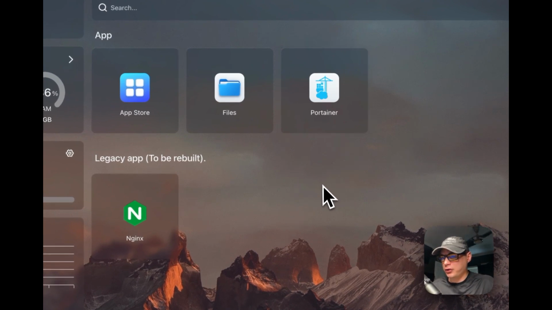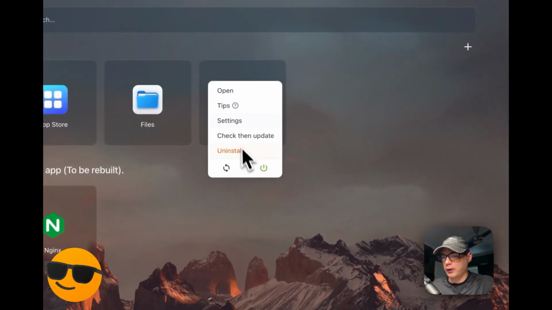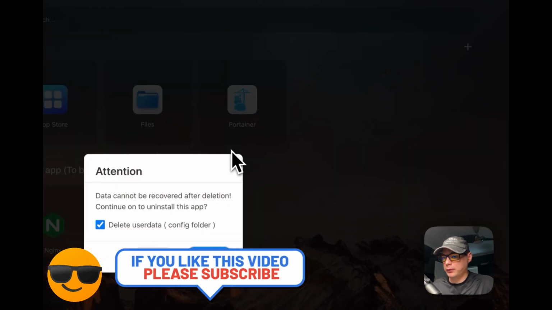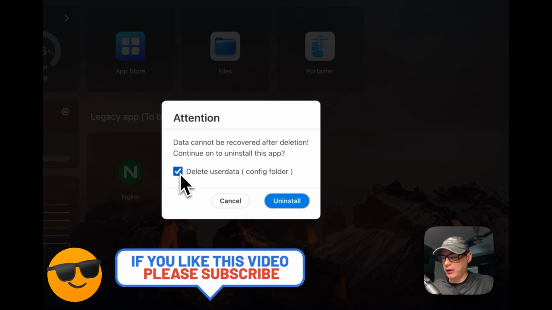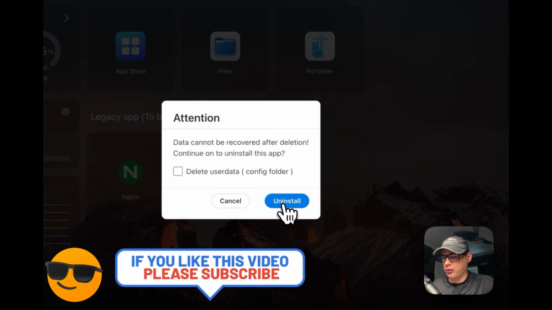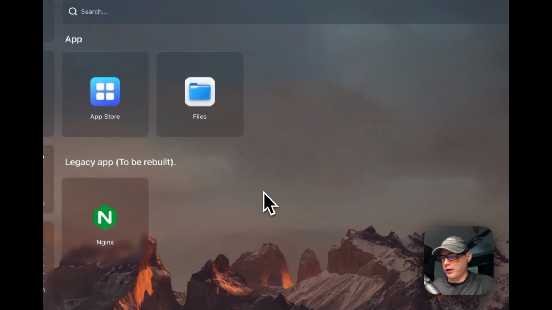So I'm going to go up here to Portainer. I'm going to click the dots like usual. Then I'm going to say uninstall. And I'm not going to delete the user data right here. I'm going to say uninstall. Then there we go, it's uninstalled.